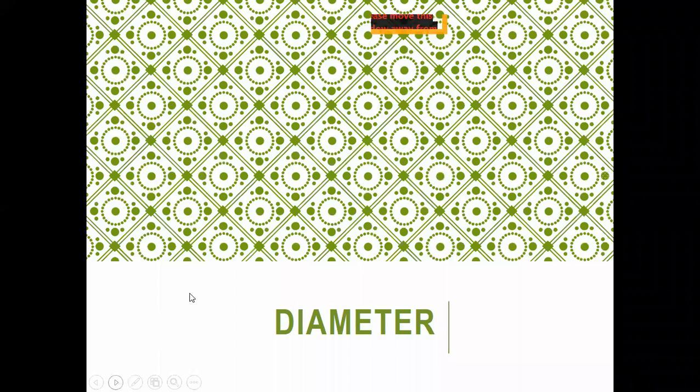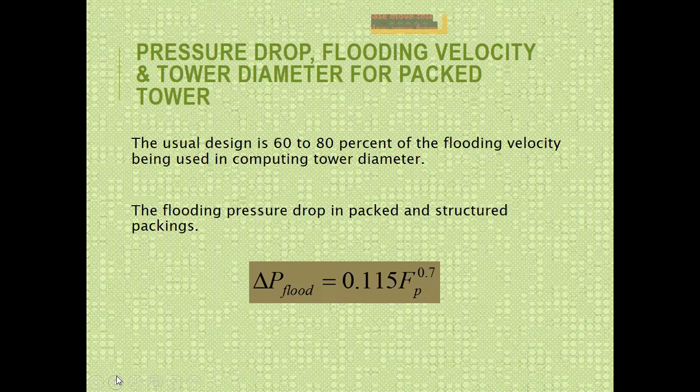Now, in determining the column diameter, it is anchored upon the concept of flooding. So we can determine when the column will be flooded, and we will base our design on how big a column we need. That way, it will not be flooded. So in this particular slide, we will be discussing the pressure drop, the flooding velocity, and the tower diameter for a particular packed tower. So there's also flooding in the case of tray tower, but this one is limited. This application is for the packed tower.